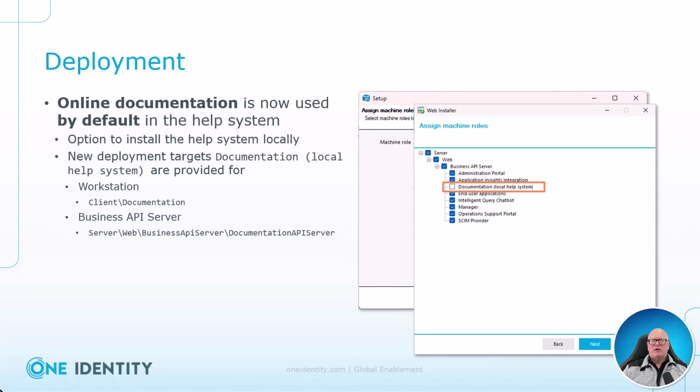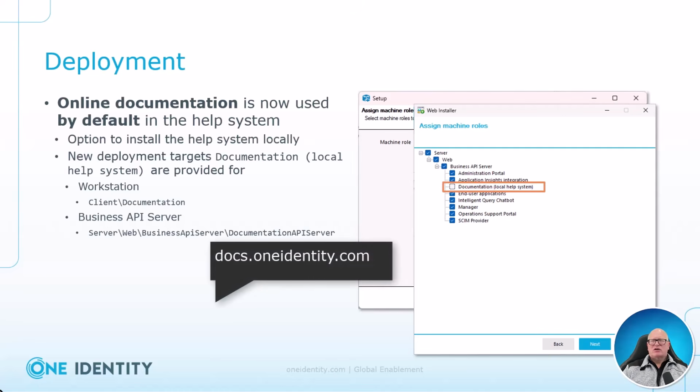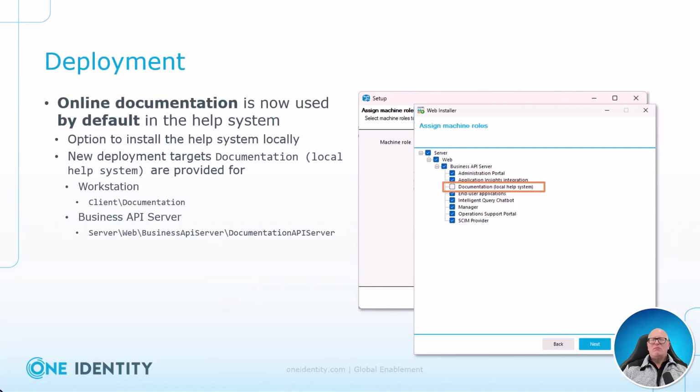For people who know the Identity Manager a little bit better, you know that there is also an online version of the same documentation available that you can find using the URL docs.oneidentity.com. Both have the same content, but there are some differences. Let's shortly talk about them.